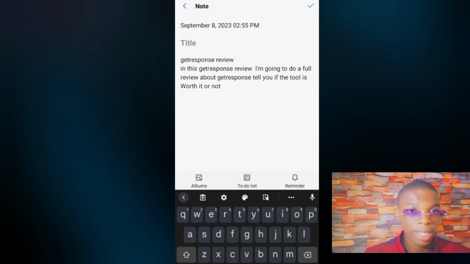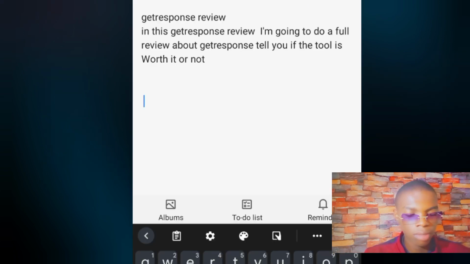So you can see right here, I just wrote a video description about GetResponse. You can see I said, in this GetResponse tutorial I'm going to be doing a full review about GetResponse to tell you if this tool is worth it or not. So you can literally just write something around your keyword. Don't just copy the keyword and paste it in your video description. Your video is not going to get ranked.